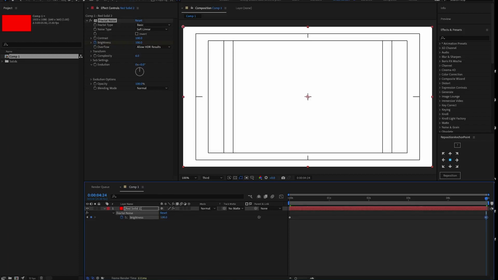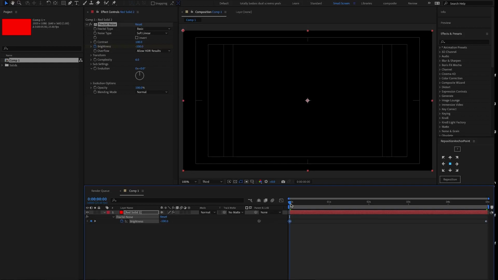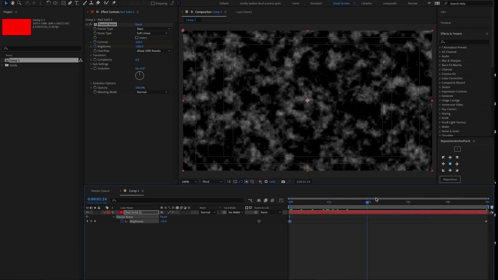There we go. Go back to the start. I'm going to make that minus 100. It's going to be black. If I take the playhead and drag it across, you can see what happens.